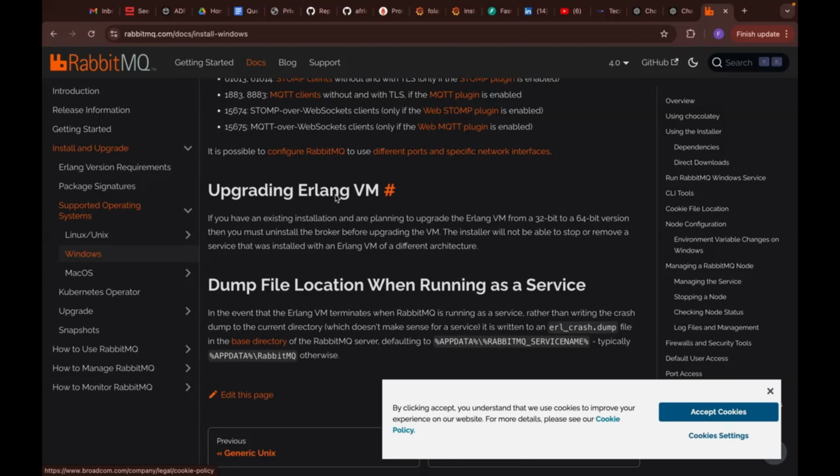Once RabbitMQ is installed, you can start it using the command prompt by navigating to the RabbitMQ sbin folder and running rabbitmq-server.bat. This will start RabbitMQ as a standalone service. You can also install it as a Windows service, so it starts with your computer. There is also an option to set that up during installation.